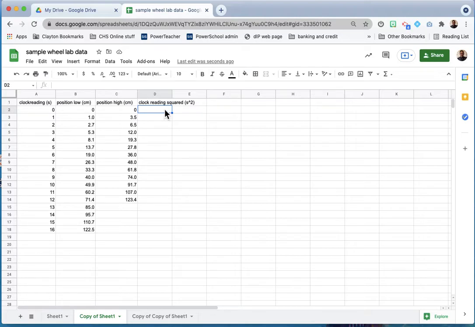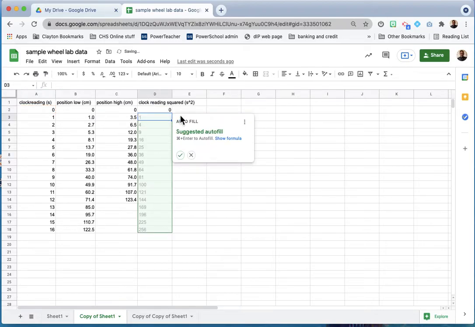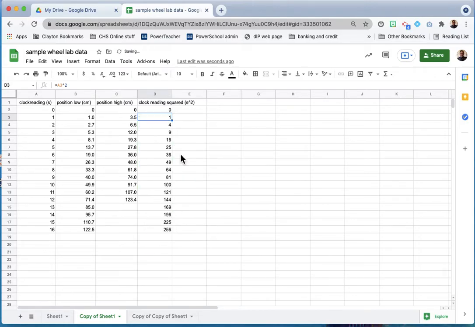All right, now what we're going to do. The clock reading squared is simply this number squared. So I type equals to tell Sheets that I want to perform some kind of calculation on another cell, and then I take this cell and square it, so that's caret 2. Or you can do A2 times A2, that will work as well. It looks great. It's going to suggest autofill. I'm just going to go ahead and check OK, because that looks great. And now I've got my clock reading squared.